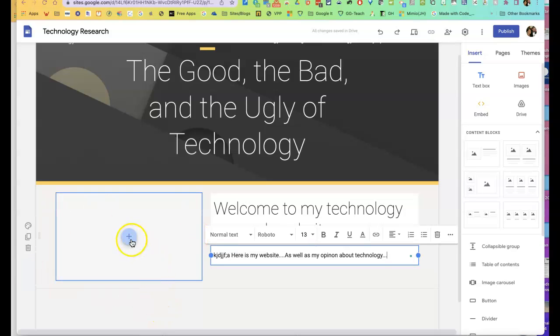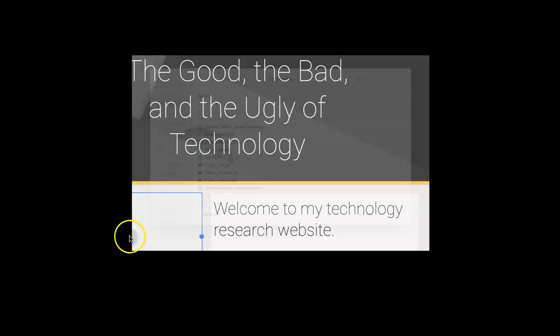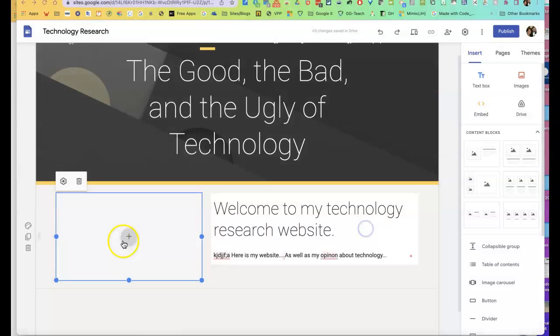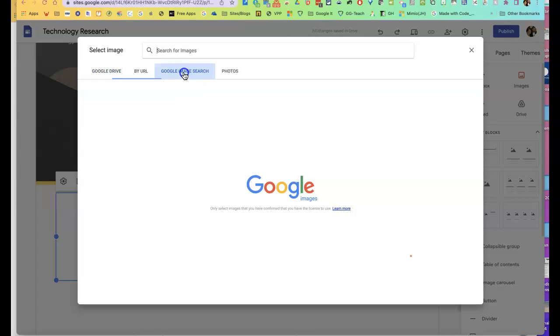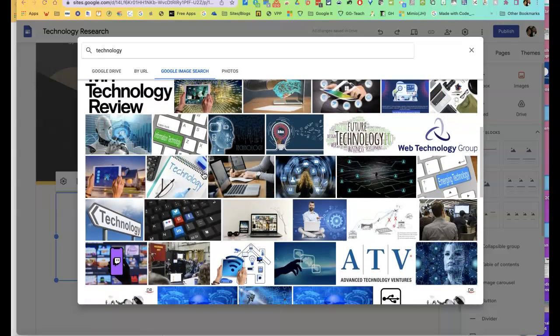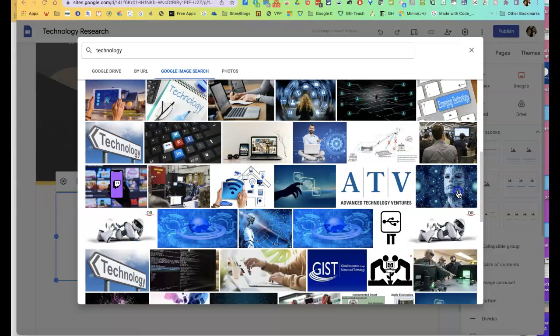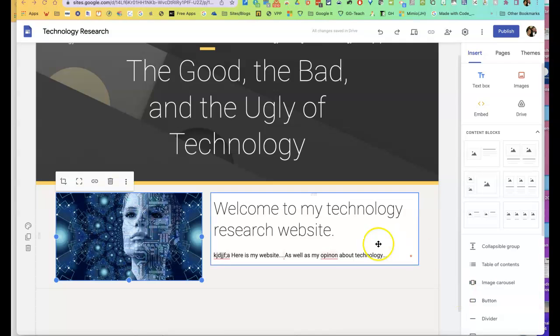Then we want to add a picture over here. So we're just going to click the plus sign. And if we say select image, and then right here within it, I'm able to do a Google image search, which will just make it a lot easier and quicker. So I might just search technology, find a picture that you like, and go ahead and insert that. So we have all of the basics.